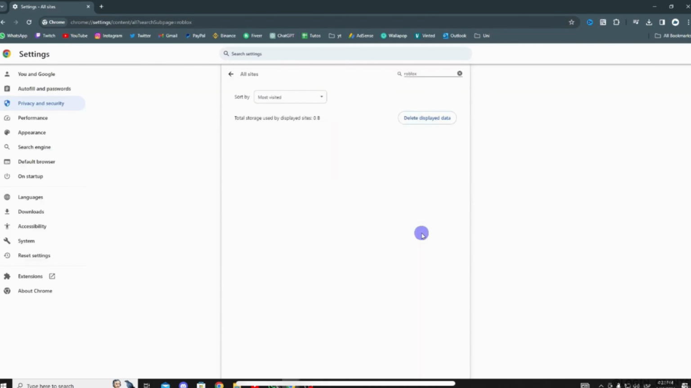Clearing the cache will remove all the unwanted bugs from the application, and it will make your application run smoothly. It might also fix the issue that you have been facing on Roblox. So that's it, and this is simply how you can fix Roblox assets not loading.